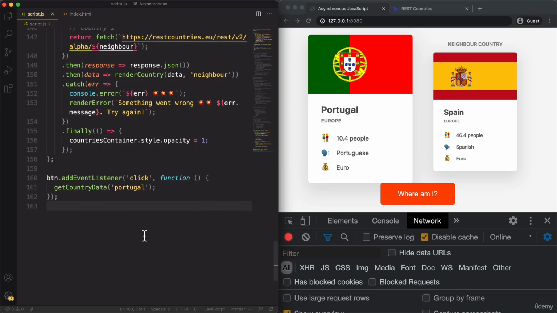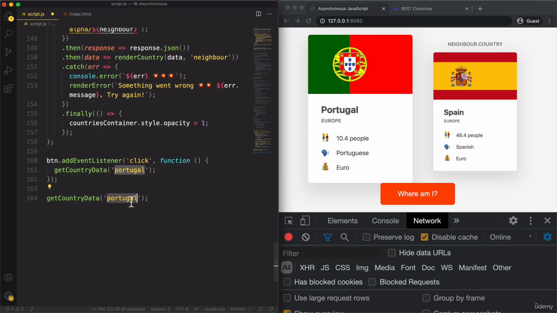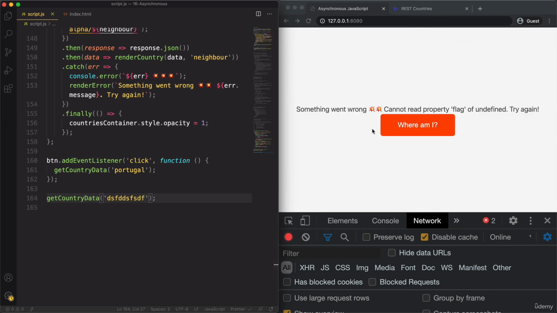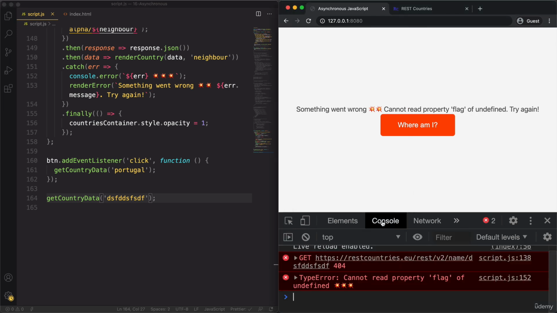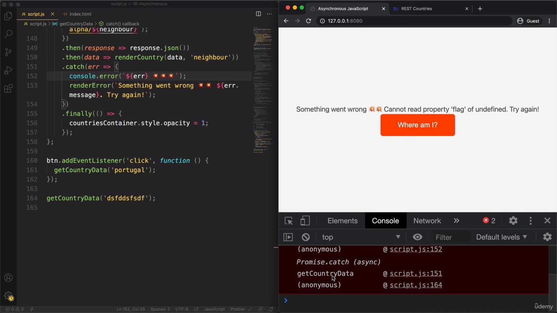All right. Now let's try to simulate another error so that I can show you what we need to do next. So let's say that we're trying to search for a country that simply doesn't exist. And so our API is not going to find any result for that. Let's say just this. So let's see. And well, we get this weird error that we cannot read property flag of undefined in line 152. So basically it's coming from this place. But of course, in our stack trace, we can see where exactly it's coming from. So it's coming from get country data.